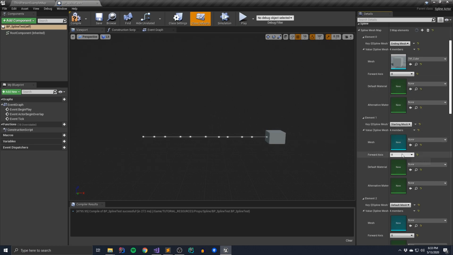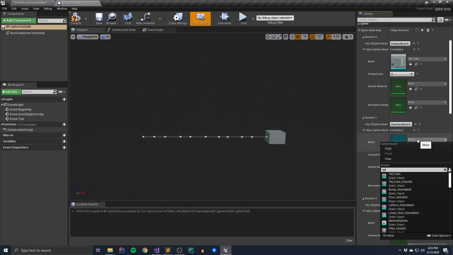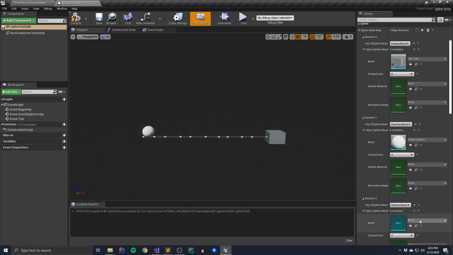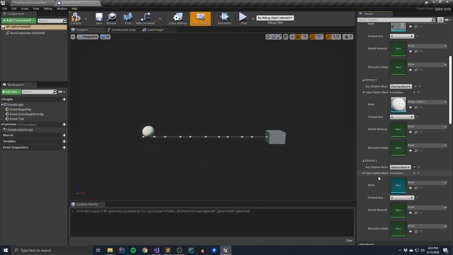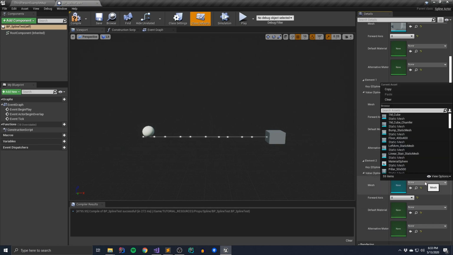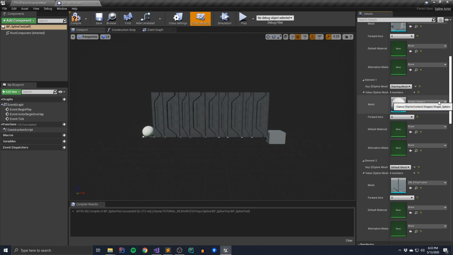Let's do our starting mesh. So this will be maybe a sphere. And then our middle mesh, let's do a pillar. Pillar. Pillar frame.